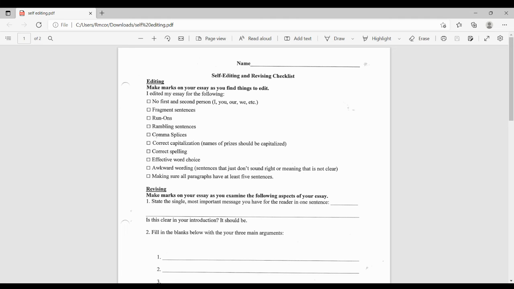Do a spell check. Make sure that you don't have spelling errors. Check your capitalization. You could do a grammar check. Or just make sure that the names of places are always capitalized. If it's the name of a store, if it's the name of a person, a school, it needs to be capitalized. If it's just the word store, just the word school, then it wouldn't need to be.